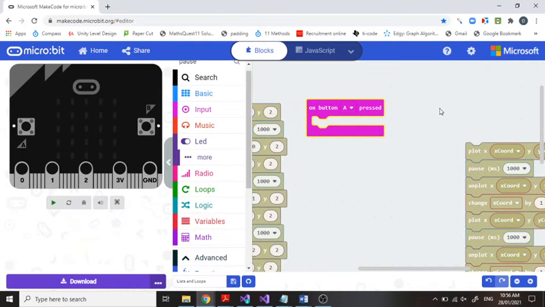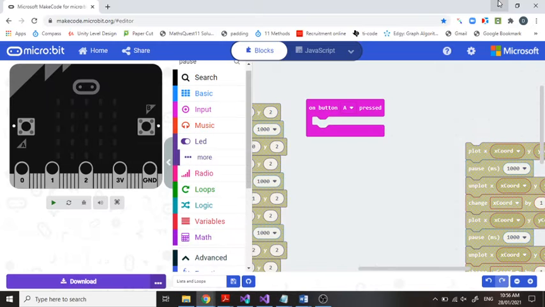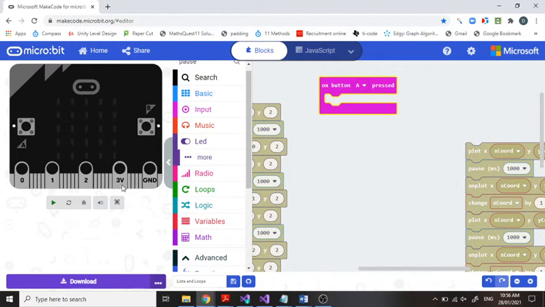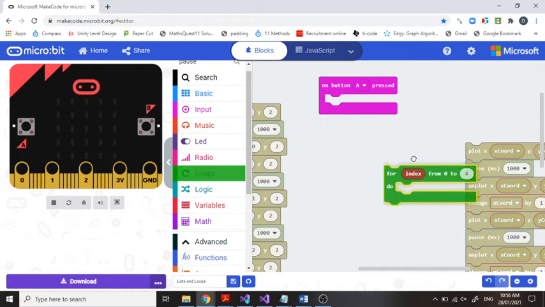Okay, another version here is more sophisticated again, and like I said, we're going to make it slightly smarter, and we're going to use loops. We're going to use a for loop, two for loops actually, to make this thing move. So once again, on the A button being pressed, I'm going to go to loops, and I'm going to take this one, for loop.